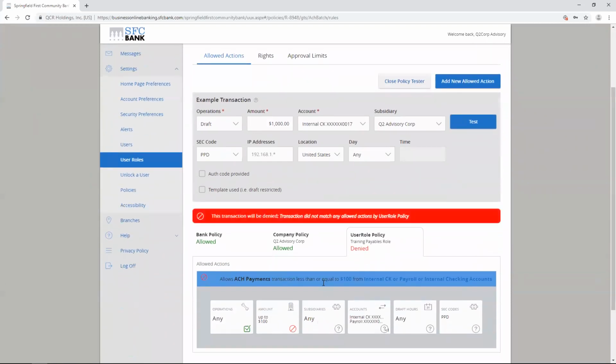Okay. And you're going to notice a couple of things happened. The bank policy allowed this. The company policy also allowed this. In this case, it's advisory corp, but the user role was denied. And the first thing you're going to see the user role was denied on was the amount. I had authorization to draft it, so we were good there. But my dollar threshold was set at 100. So as soon as I try a $1,000 amount, it's automatically going to come back and say, you're over this, you can't do it.